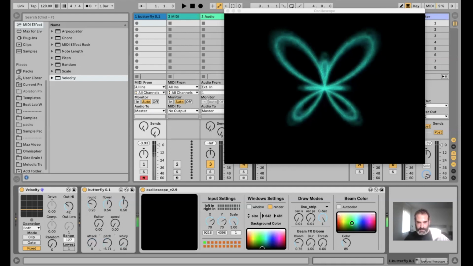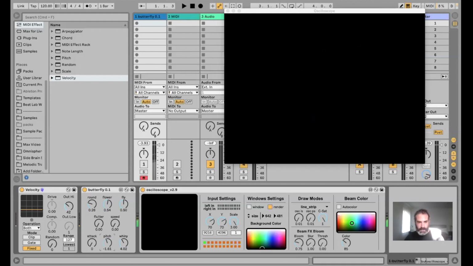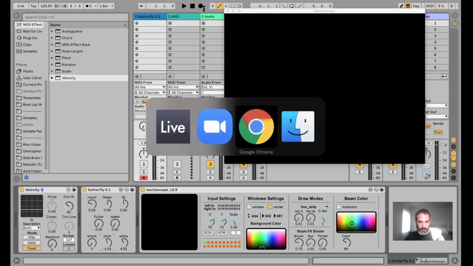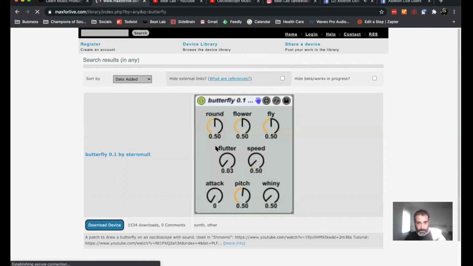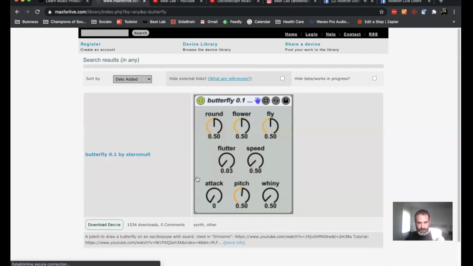I'm just going to demonstrate a few other devices just like this. And then I'll show you how you can connect them to your music, whether it's playing live, connected to your live finger drumming, or just to your project if you want, okay? So I'll show you in a second. So this is Butterfly. Again, everything you can search right here. If I go under maxforlive.com, let's go Butterfly. Here we go. Here it is, download, and you're good to go.